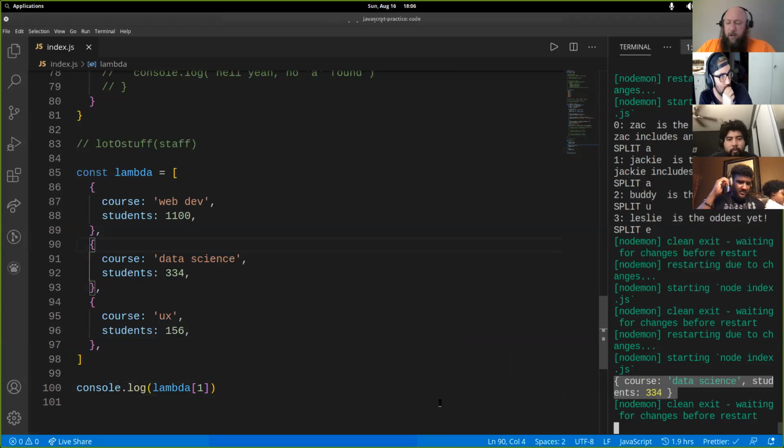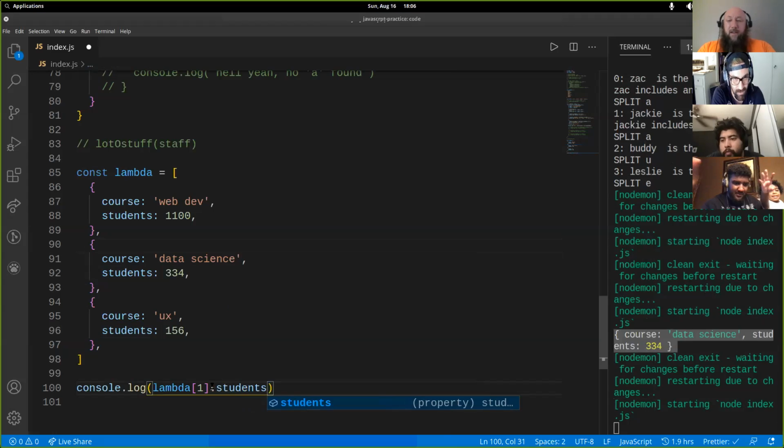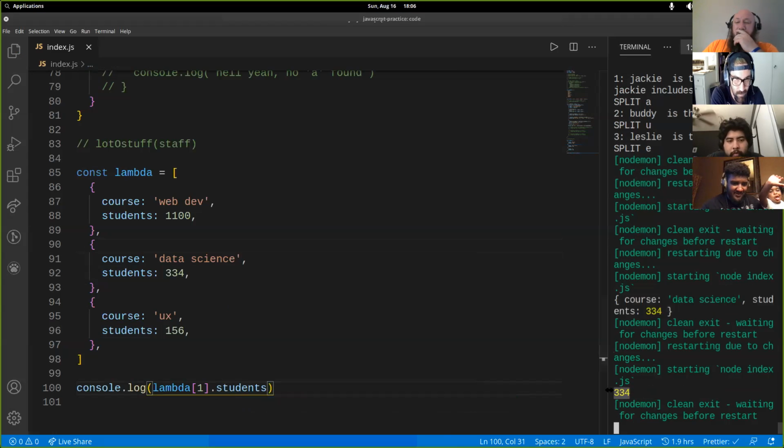But we want to know specifically how many students there are inside that key value pair. So remember, the key is students, the value is whatever's inside there. So how do we get the student count by itself? Would you just say dot students? Hey, look at you. Together, bouncing the ideas. Yeah, this knowledge is just here right now.